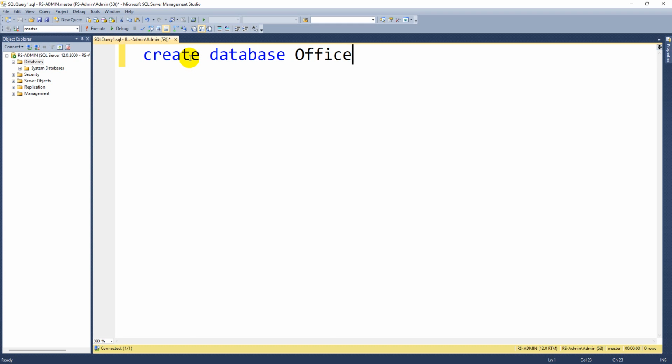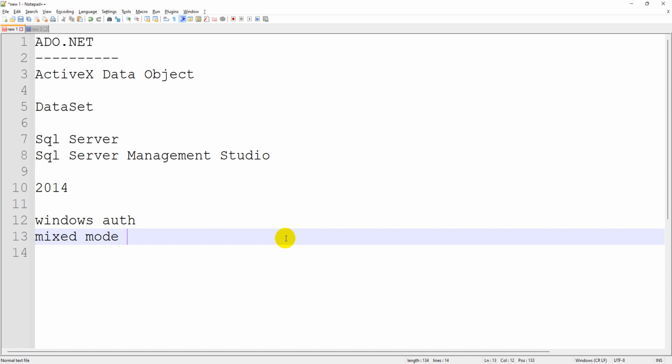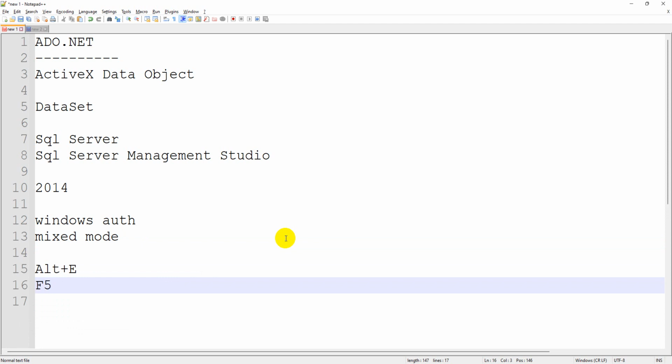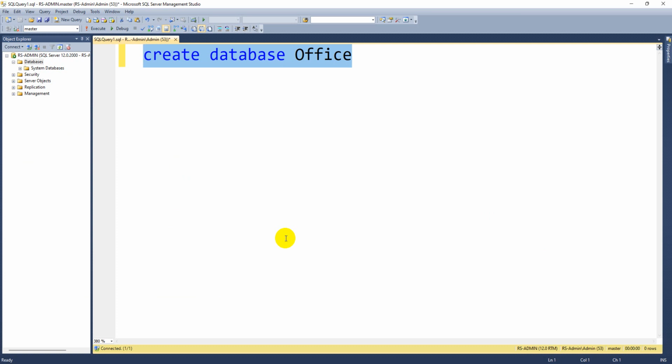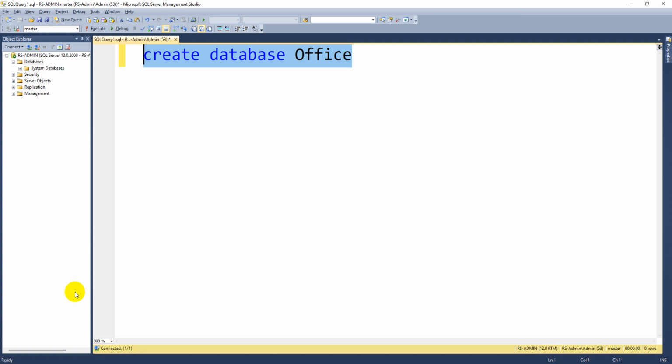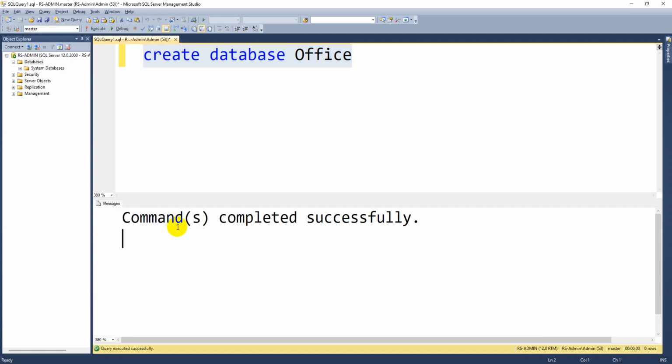Now I want to execute my query. I can select the query which I want to execute. Either I can click this button, that is one option, or you can use the shortcut Alt E to execute, or our regular shortcut similar to Visual Studio, F5. You can use any of these ways. I am using Ctrl E. In the output editor you can see commands completed successfully. This is the result you can see.